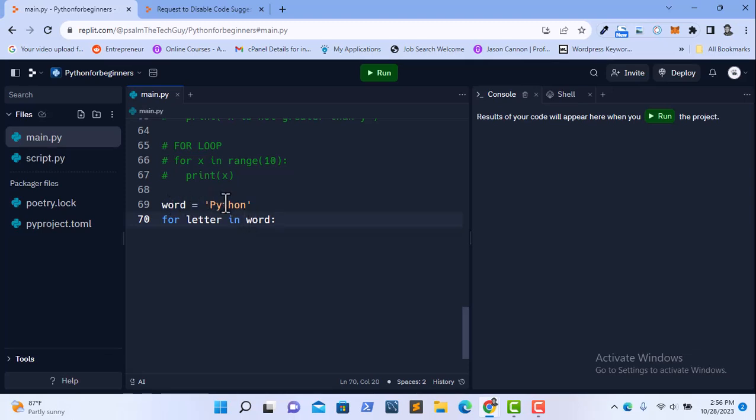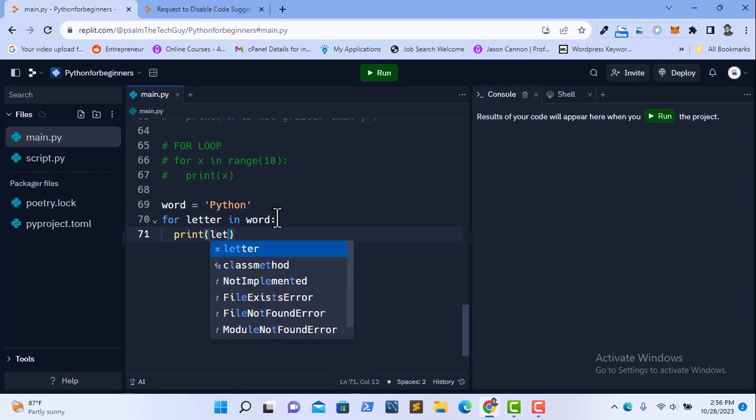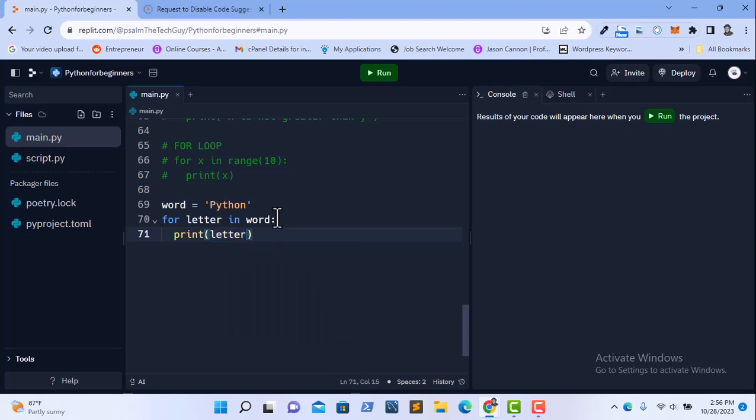So now I can print letter. So let's test this. If I run this, and here we go. So you can see the iteration of the string Python. It starts with P, Y, T, H, O, N.